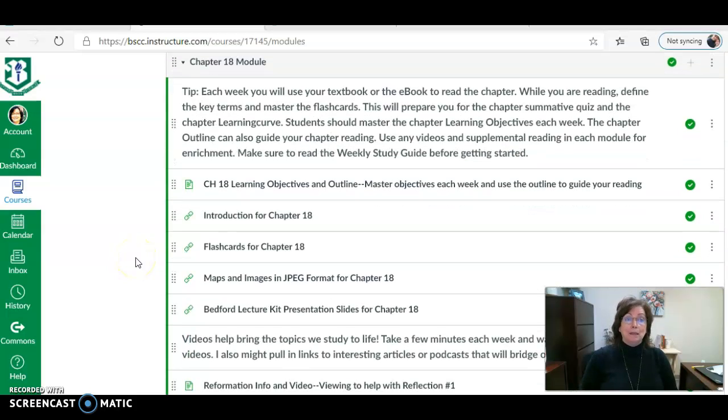Now, each week, you're going to use your textbook or your ebook to read the chapter. And while you're reading, you're going to define key terms and master these flashcards that you'll find in the module. This is going to prepare you to complete the chapter summative quiz and the chapter learning curve. I want you to take a look at your learning objectives and outline each week and master those.